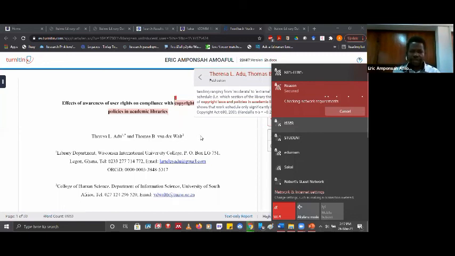You can see that copyright laws and policies in academic libraries. That's what this is suggesting. But then when you come to where we picked it, it's a copyright law and policies. So it appears like this, it doesn't follow like that. But the truth is that this is an article extracted from the PhD of this person, of the challenges that one can have.